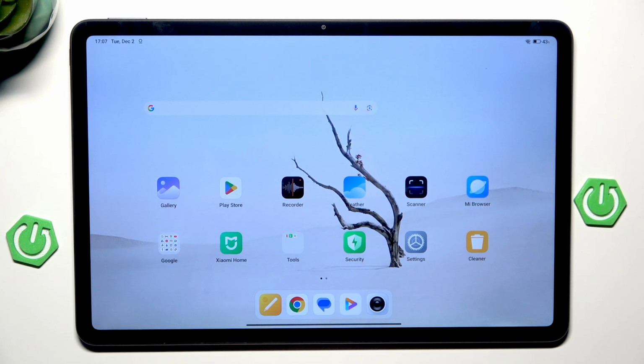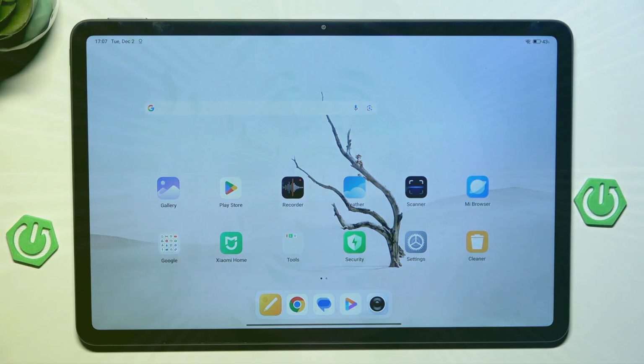Hello, in this video I want to show you the home screen tricks on POCO Pad M1.